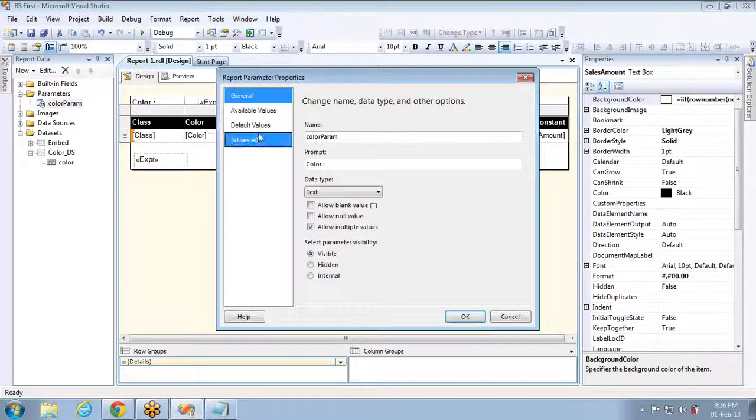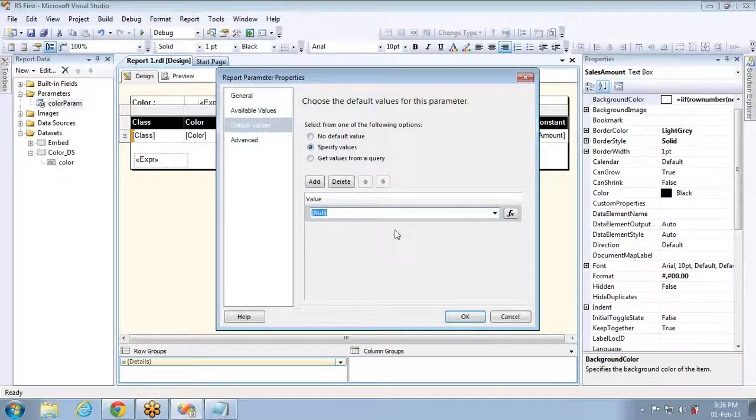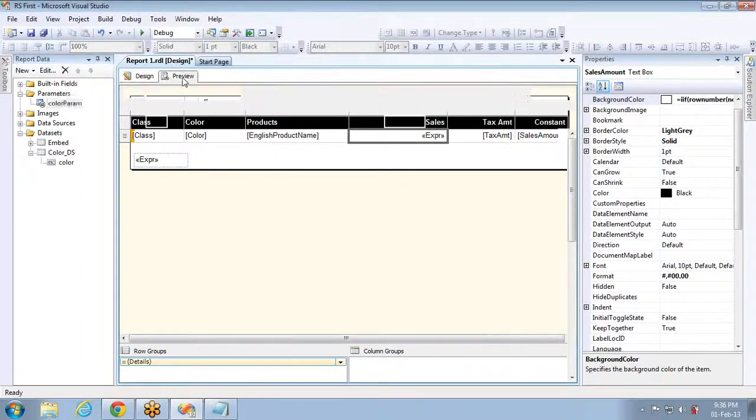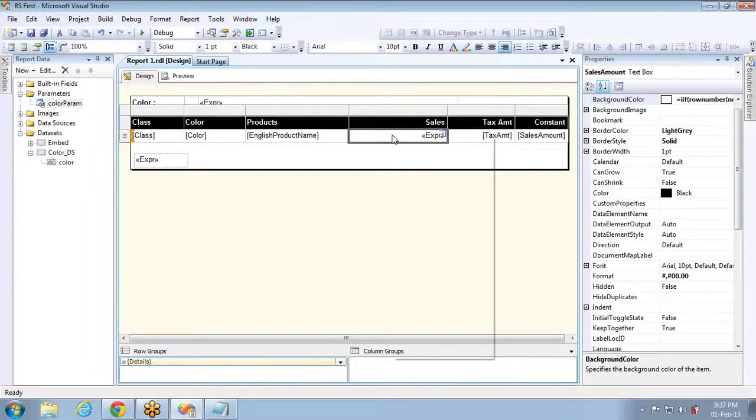So let me select some default value. It is taking my time like anything. Specify values. I'll take blank. This is fine. If I execute now, I think it will take default blank and it will show you the report. Now let's see the next operator.